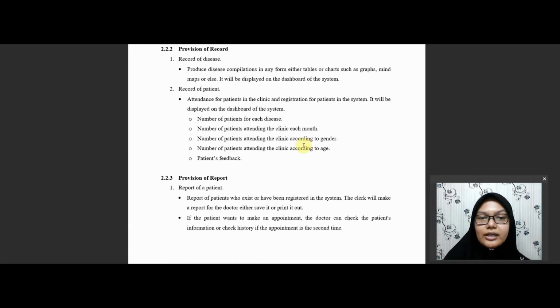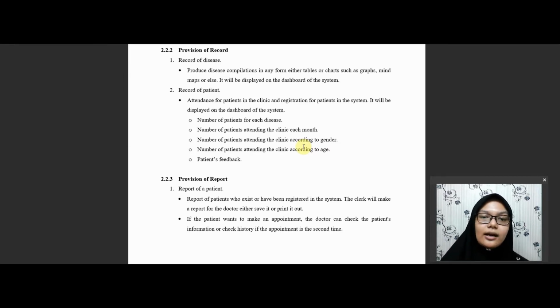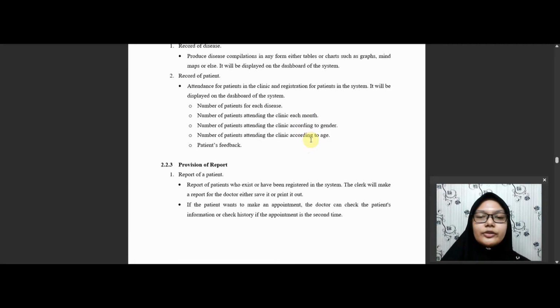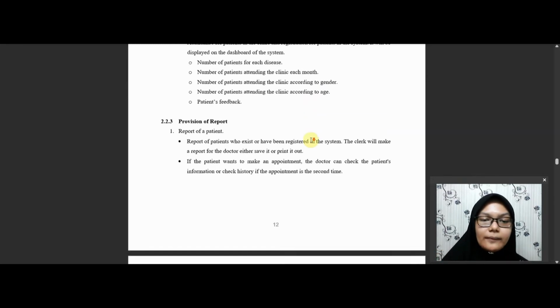So in our company, the compilation of records of disease will be produced in any form, either tables or charts. It will be displayed on the main interface of the system. So record of patients, the attendance of patients in the clinic, and registration of patients in the system will display on the main interface of the system, such as the number of patients for each disease, the number of patients who are attending the clinic each month, according to the gender, according to the age, and also patient's feedback.